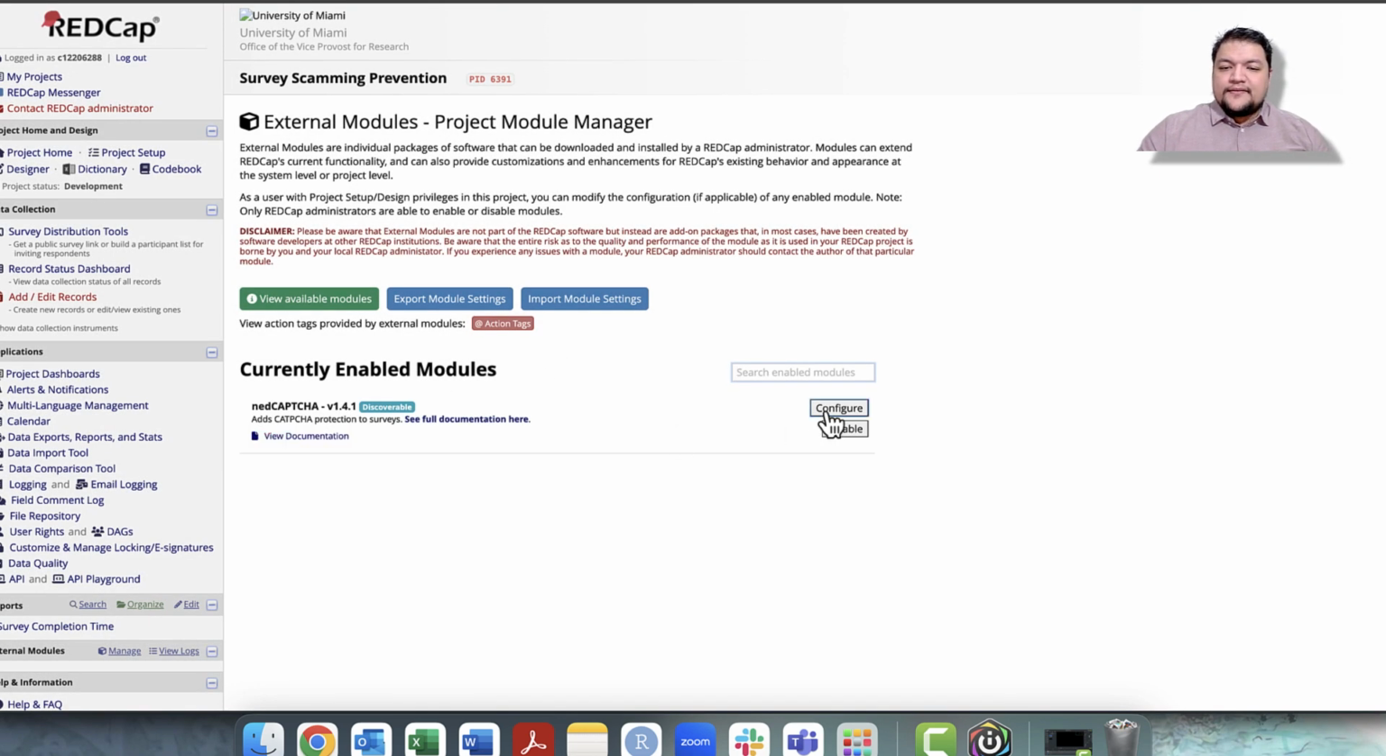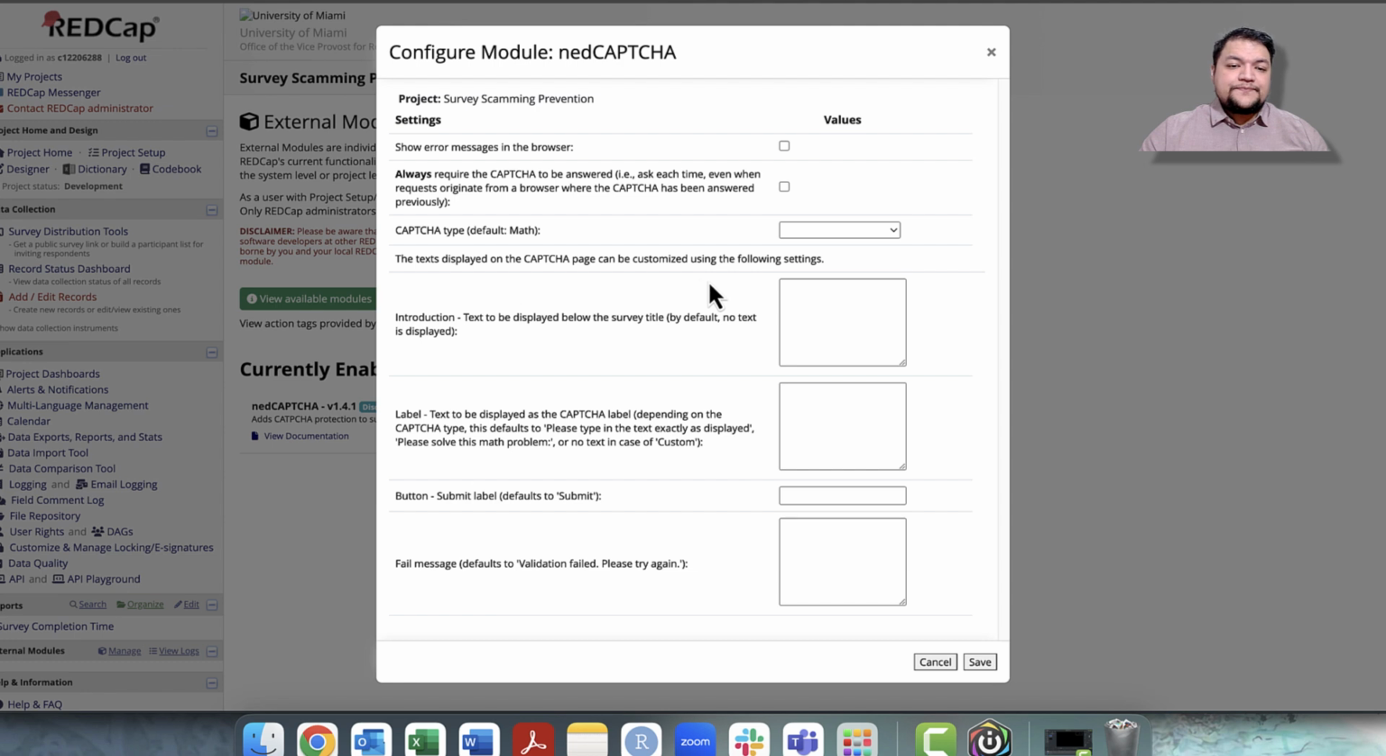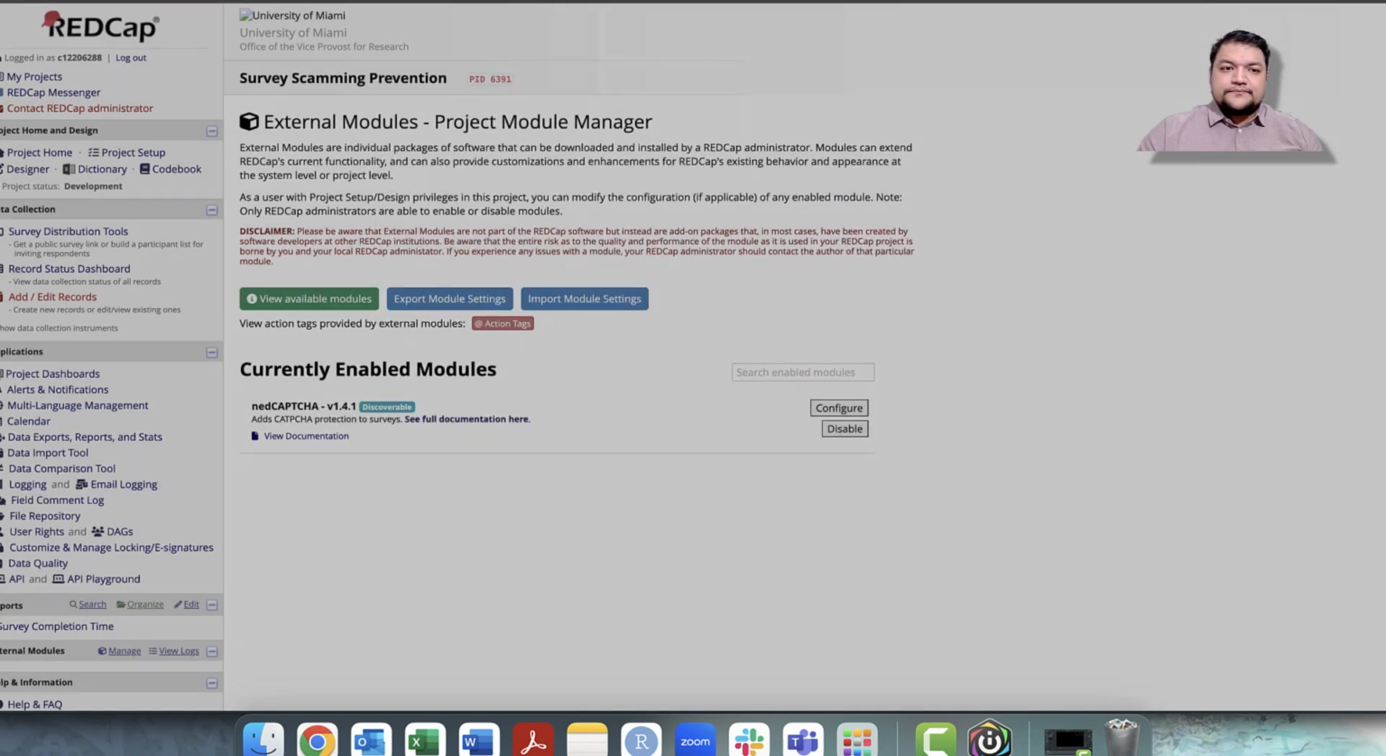From there, you'll want to look at the configuration of the module. By default, it's set to the math question that we saw on the example picture, but you do have access to a distorted text image, or you can even create your own custom prompts. So feel free to take a look at that module if that's the one that you prefer, and go ahead and configure it to your preferences.